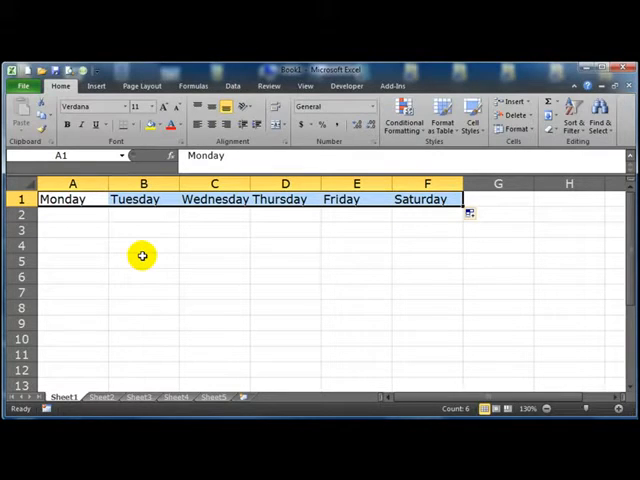So if you're typing in something that is part of a series, like days of the week or months of the year, times of the day, or some numbers, Excel will try to help you out by completing that series for you. So that's the fill handle, lower right corner of the active cell marker.